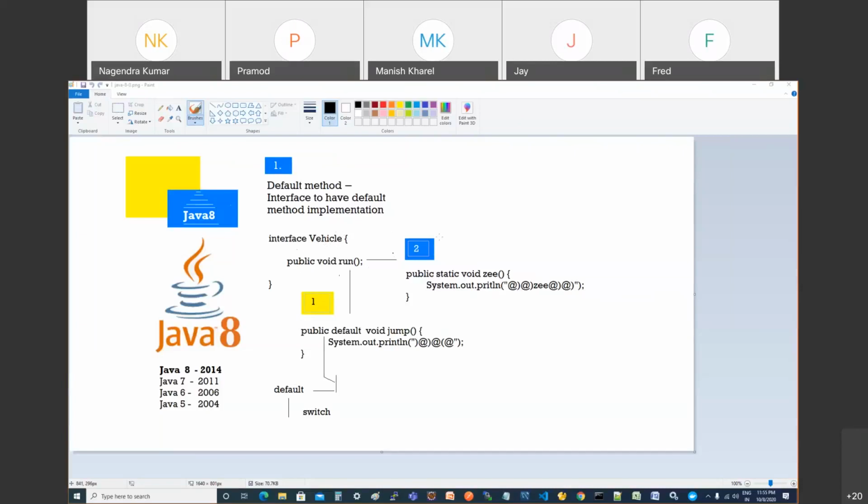That's correct. But before Java 8, in interface you can only declare the method. Declare the method means you can declare only abstract method. Am I right? But in Java 8, you can declare the method, you can also add static method. In Java 8, I said you can add static method. Clear? And you can also declare a method where you can give the default definition.